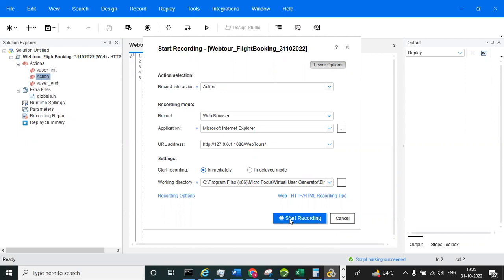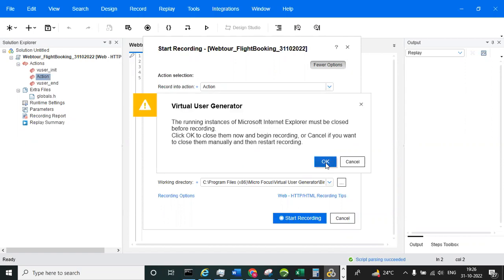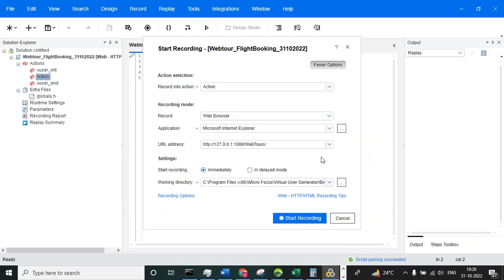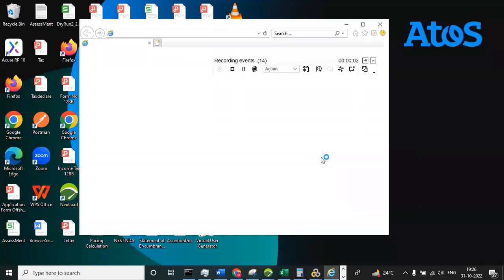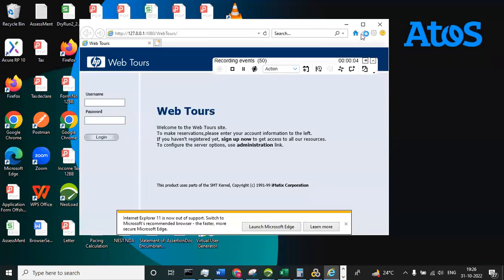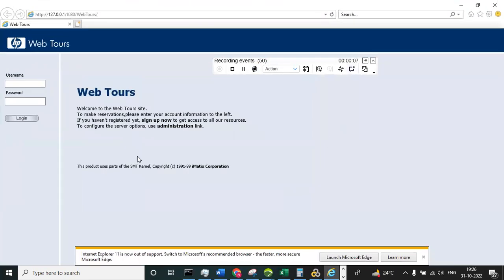So now we need to click the start recording button. Click on OK. Then what will happen when you click on OK? Then whichever browser we selected, that browser will open automatically. See, you can observe, I'm not opening it manually. See, recording the events. Events means your script is recording ready. So now launch is completed. If you want to give a transaction, you can give it here also.